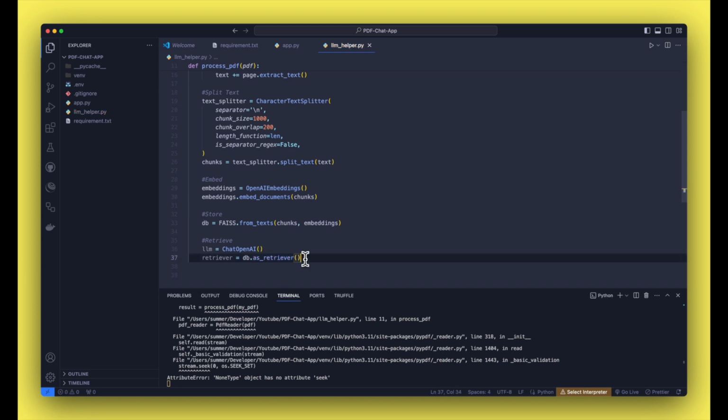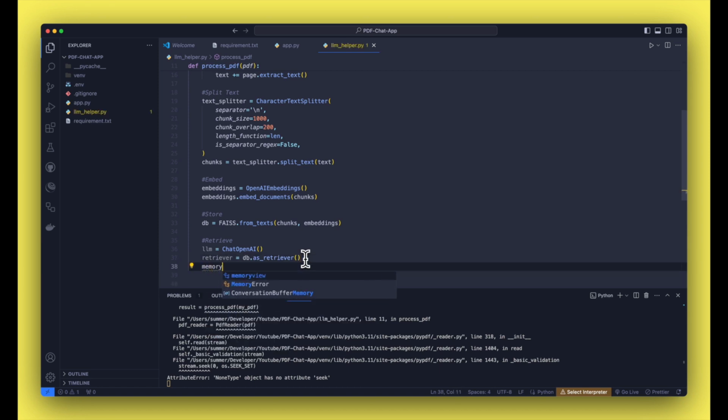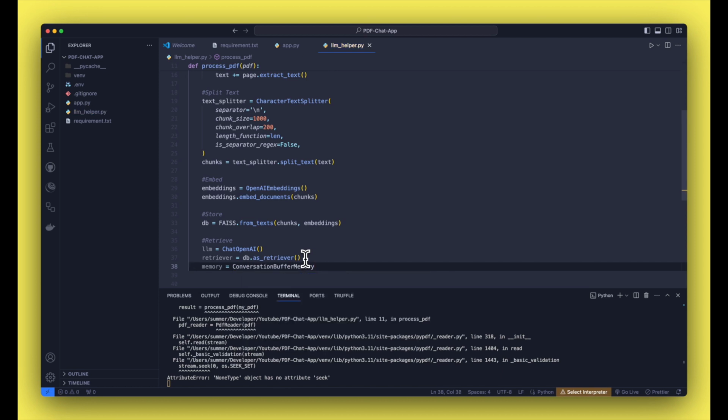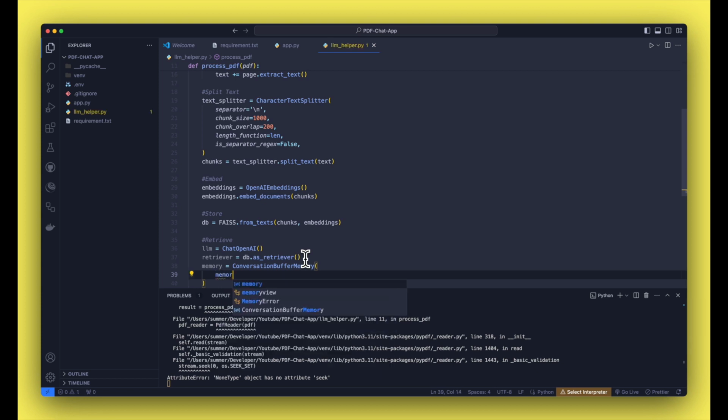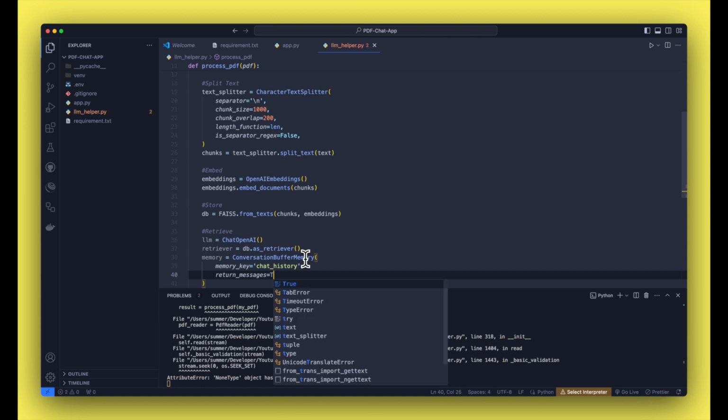using that method there. And then we need some memory so that it remembers what has retrieved in the midst of the conversation. So that's going to be conversation buffer memory. And that has some inputs here. So here we need a memory key that we can refer back to. And we're just going to call this memory key chat history. And next we need return messages equals true. So this way we can have a chat with memory.